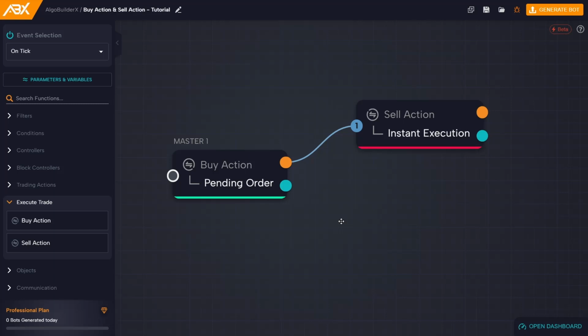In conclusion, the buy action and sell action blocks are fundamental for executing buy and sell operations within a trading strategy. They allow you to specify crucial parameters such as lot size, take profit levels, and stop loss, contributing to effective risk management. Additionally, they offer advanced features such as trailing stop and advanced strategy management. Understanding and correctly using these blocks is essential for creating effective trading algorithms.